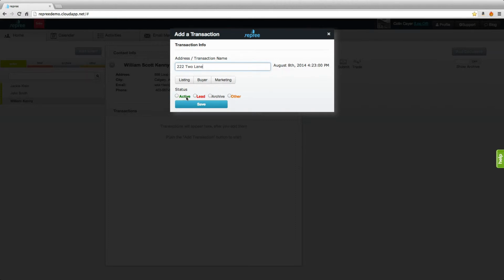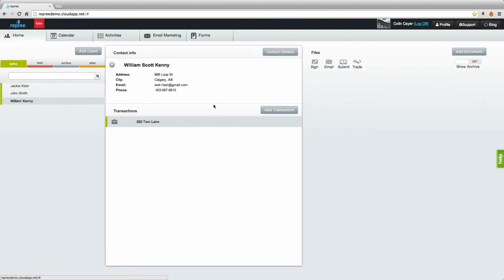So is this an active listing or buyer that you're working with? Is this a lead that someone has given you? You can also archive these if it is a listing that you will no longer be working with. And as a catch-all, you have the other option here. In this case, we will choose the active status and click Save.